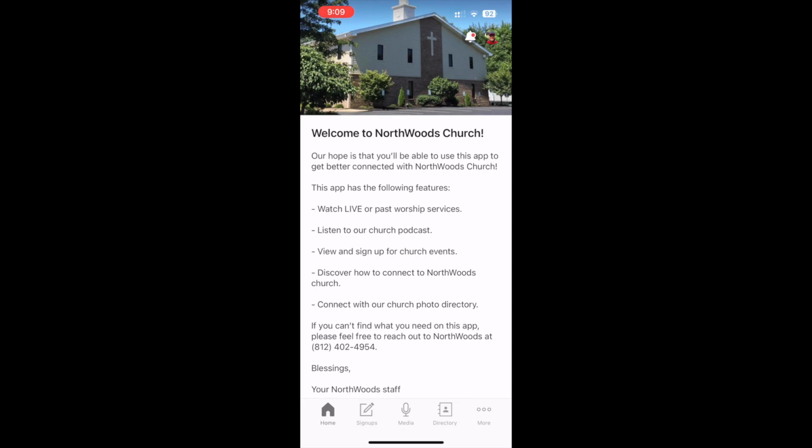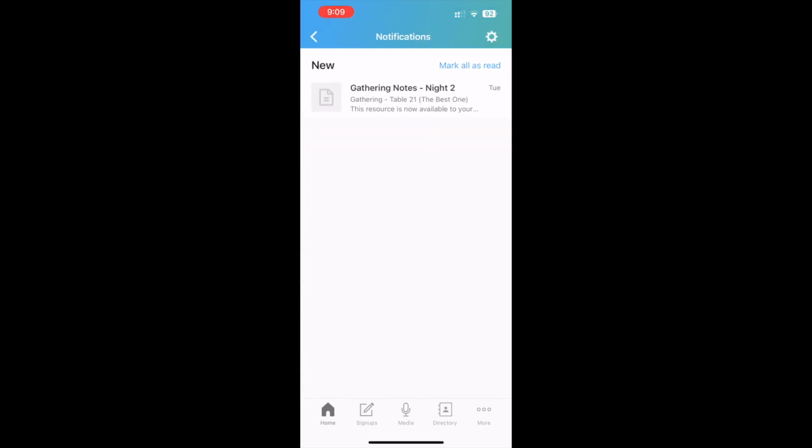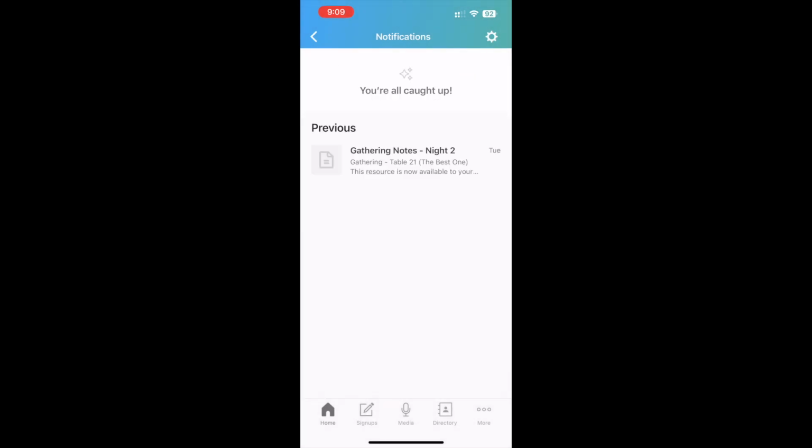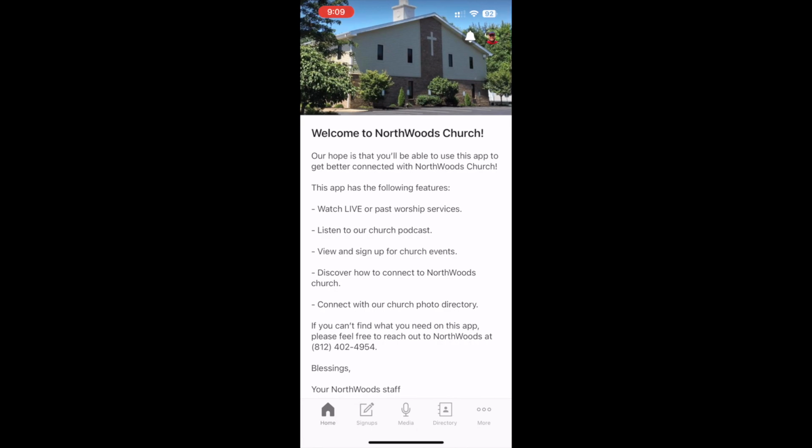So I'm going to click on the bell there, and it's going to pull up all of my notifications. And in this case, there's some notes from the gathering night 2 that are there, and I'm going to just mark all as read. You're all caught up, and I go back to the home screen, and now I don't have the red button on my bell. Okay, so the next thing that I'm going to show you is signups.